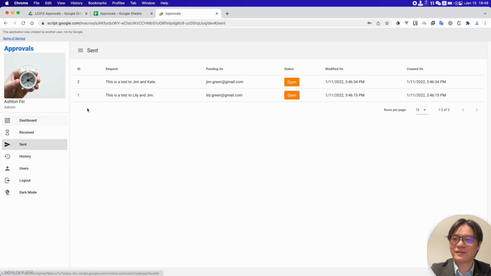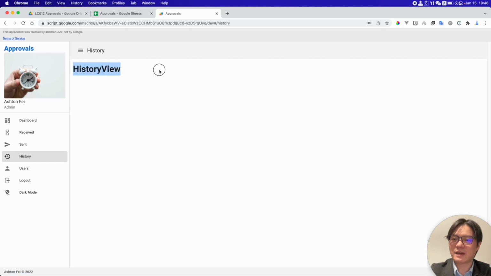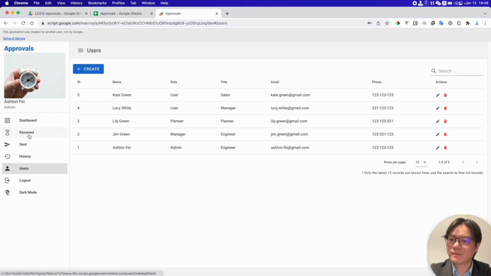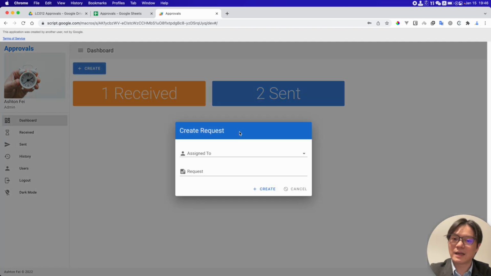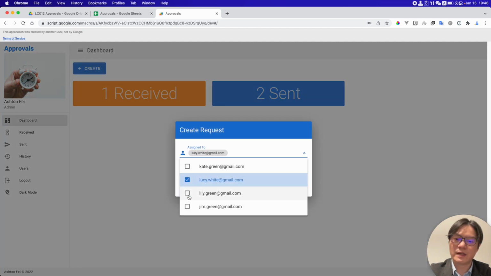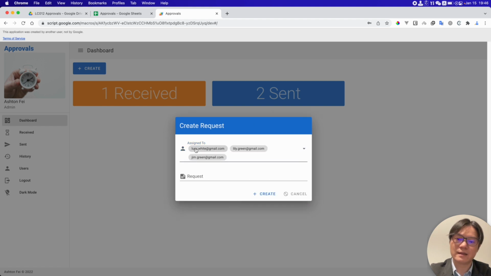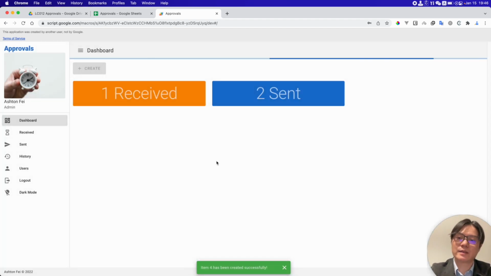If you can do something like this. And this example right now is not completed. I'm trying to design it. As you can see, for this history view I haven't done this part right now. But right now I have the user management system, and I can create a new request for approval. I can select some users. I can assign this to some user. Maybe this is a request test. So I can create a request and send it to these approvers.